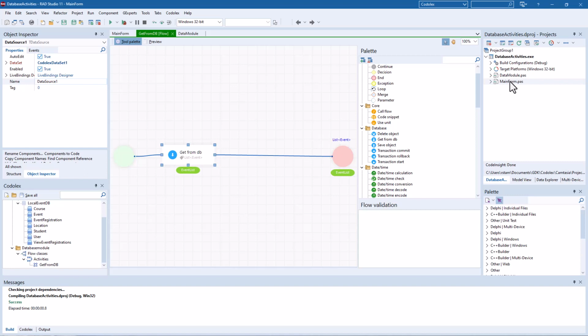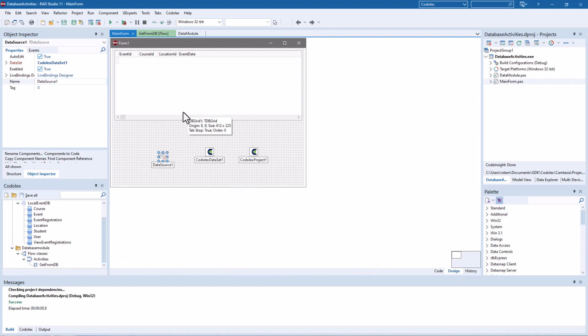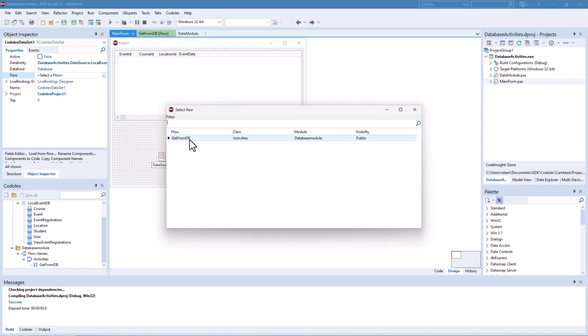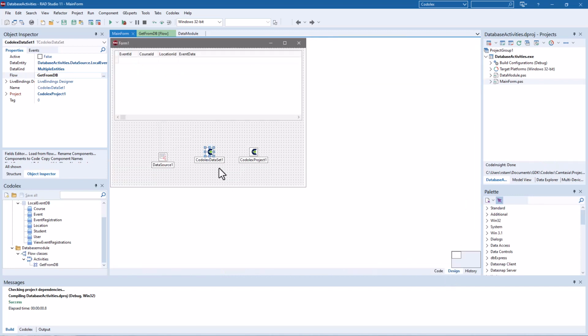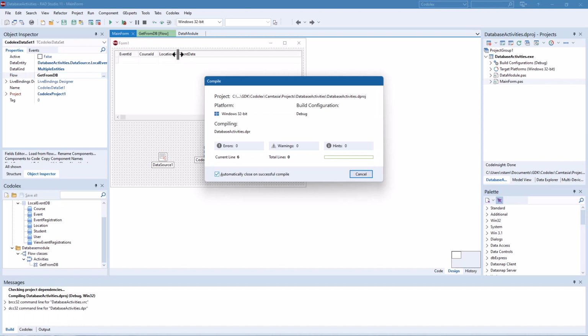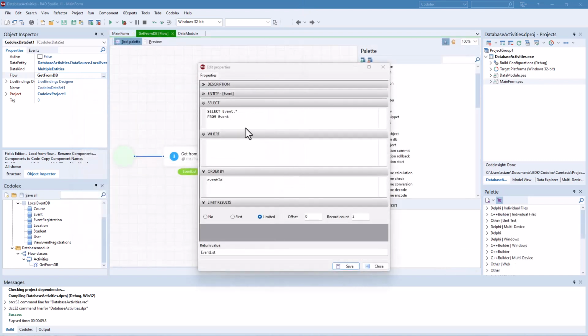And that's it. Now we can return our result list as the return value for a flow. And in our main form, we can select in our dataset a flow instead of an entity. So let's save this and compile this and see what it does. And here you have it, the first two events from our flow. So that's how you can use this activity to design the query to retrieve data from your database. You can always inspect this query in the preview of the flow.